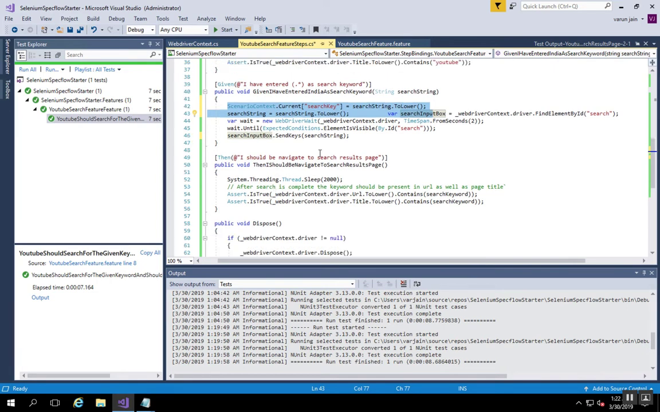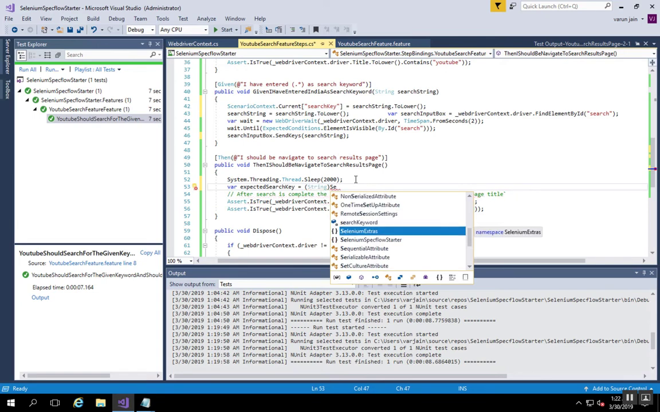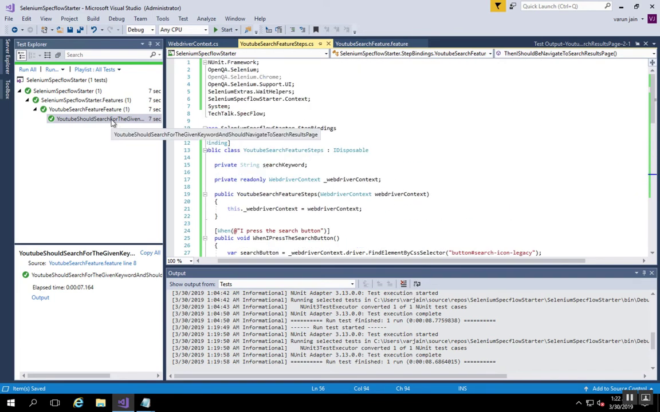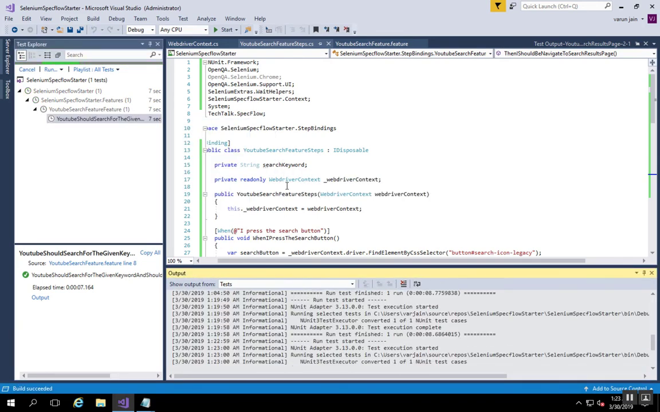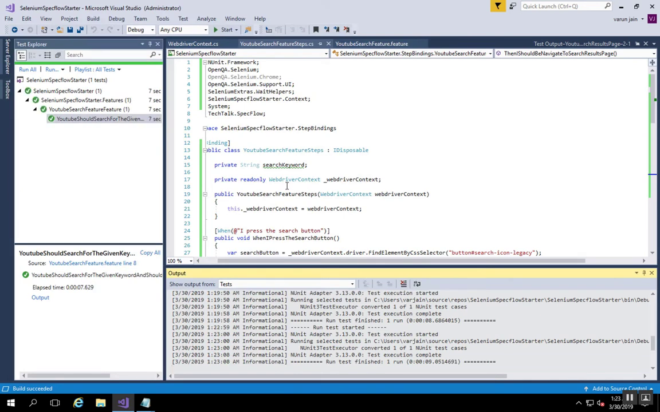Wherever I want to verify, suppose this is the verify page where I navigate to the search results page, and here we are using the search keyword parameter. So here if I say expected search key, to get the value from the dictionary you need to cast it to the respective value type, with the same key that you have used to set, and I'll simply use this value from the dictionary. Now let me try running this. Yes, and the test still passes.